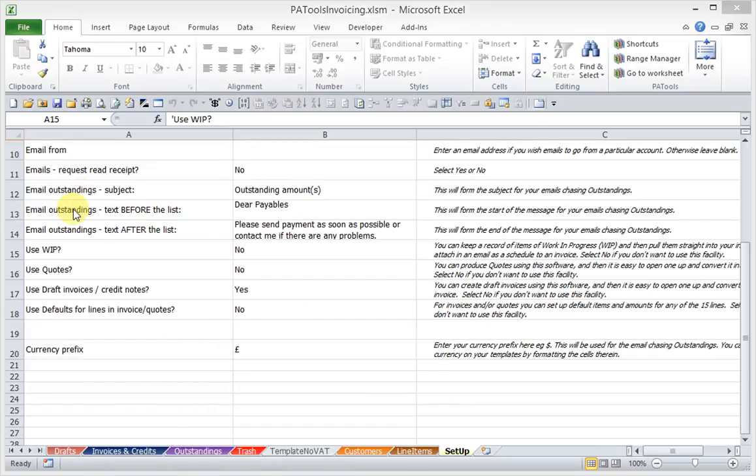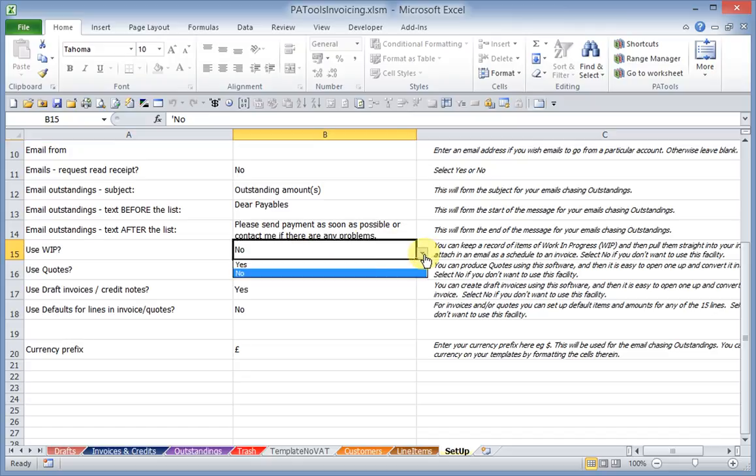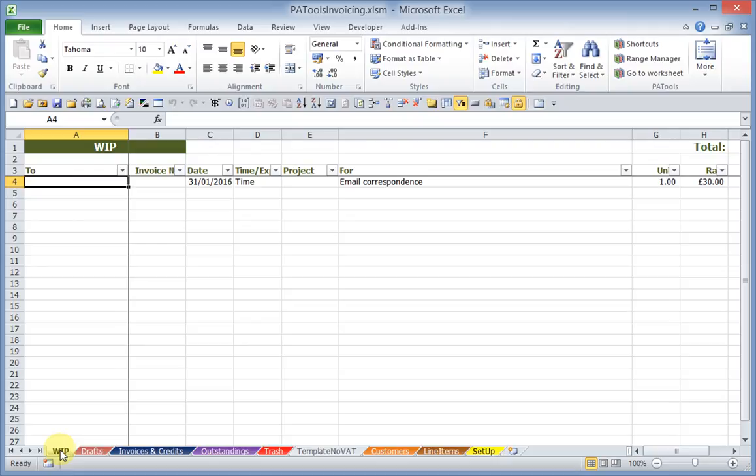Okay, in this video we're going to learn about using WIP, or work in progress. If we select yes, then we notice a new tab appears, a green one, work in progress. And this is a useful place. It's all unprotected. It's a useful place to be able to record items of expenditure or time spent that are later on to be invoiced to somebody.